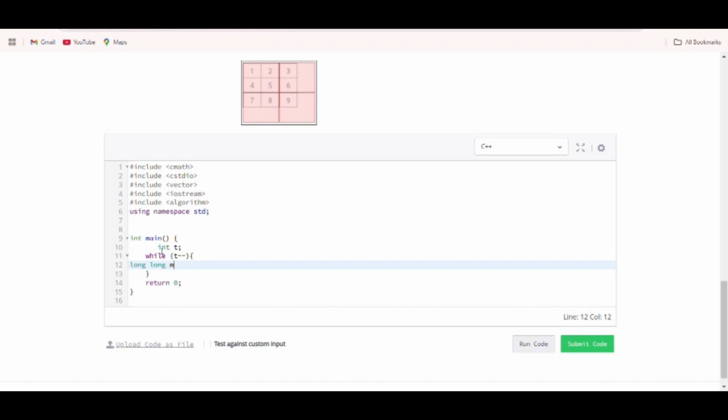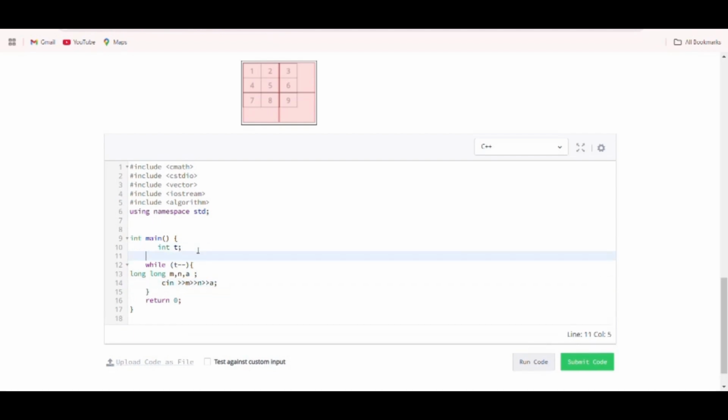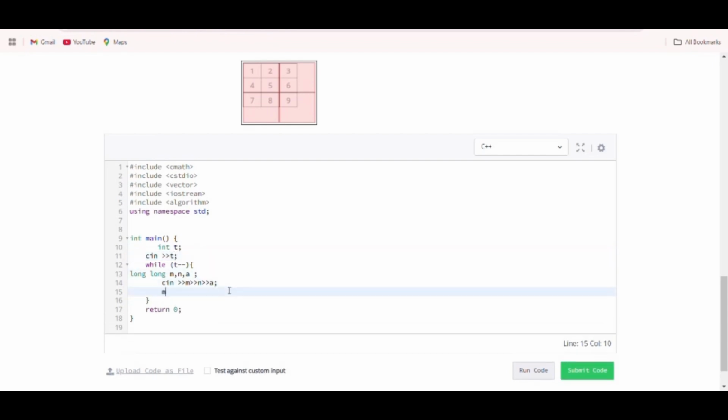On this m, n and a, we know what the values represent, and we take the input from the user for these. For t also, we take the input from the user. Now, what is the value of m after making some changes? It is m plus a minus 1, divided by a.